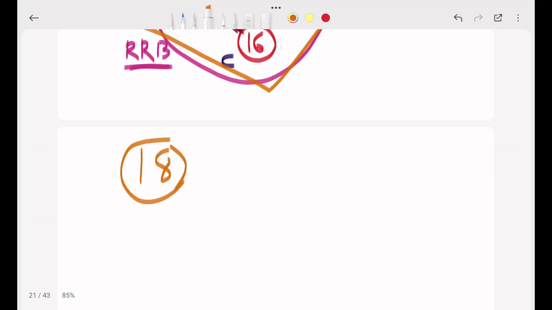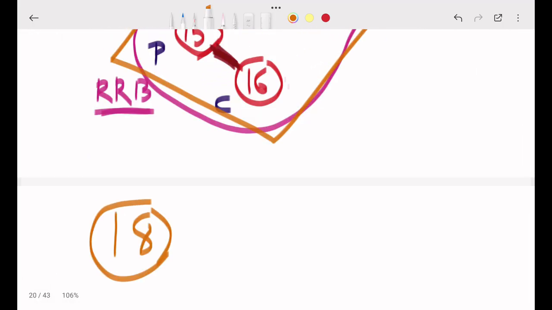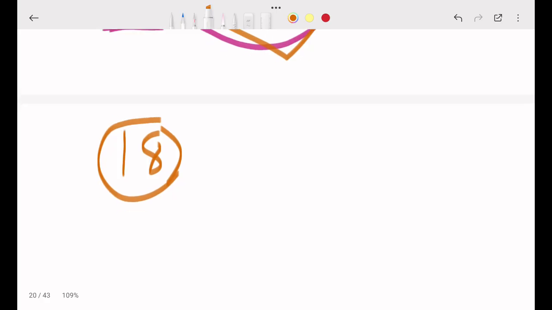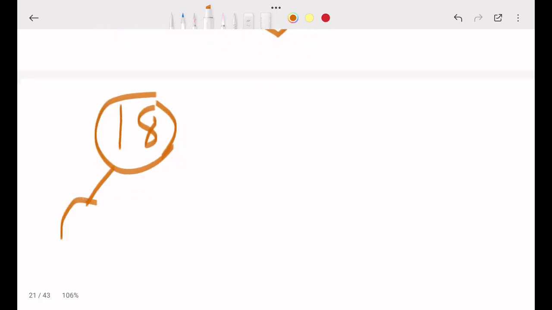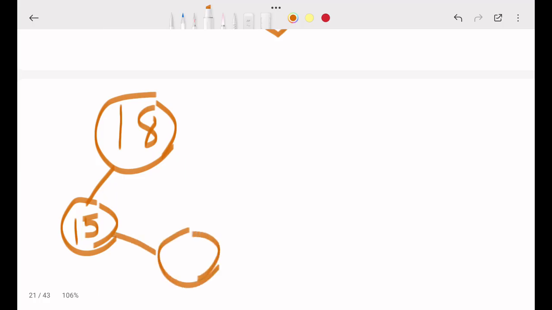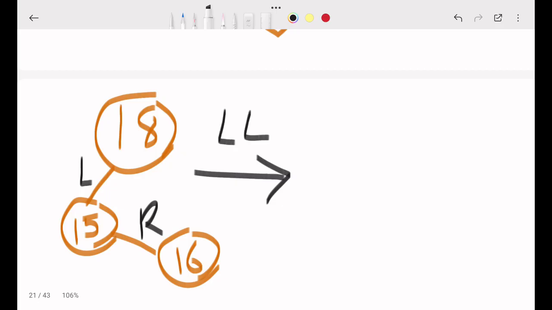Then 15. This is my 15, and this is my 16. Now what is this? What I told at that time: this is my L and this is my R. So whenever RRB, rotation. Whenever RRR, change the color. Now I will make this LL. I will touch only this part.